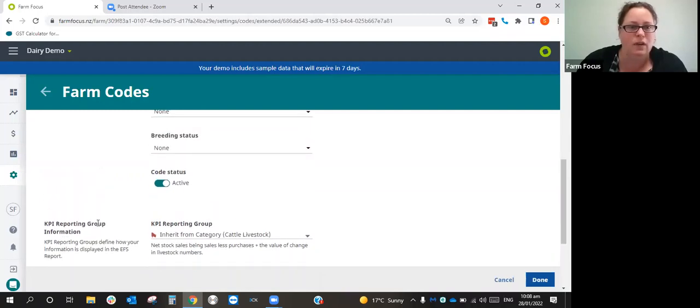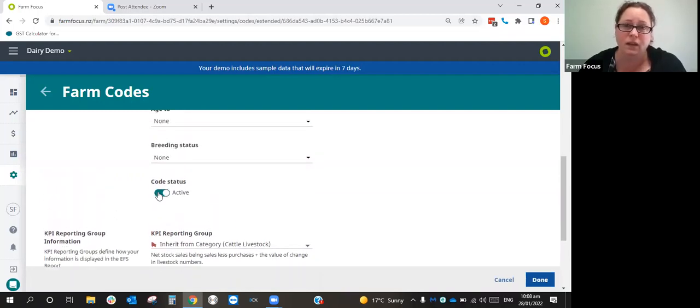And then we've got the code status. So we can make this code inactive if we want to, so that we don't see it. You can delete new codes, but any codes that you have got transactional data against, you can't delete them. So best just to deactivate them if you're not using them.